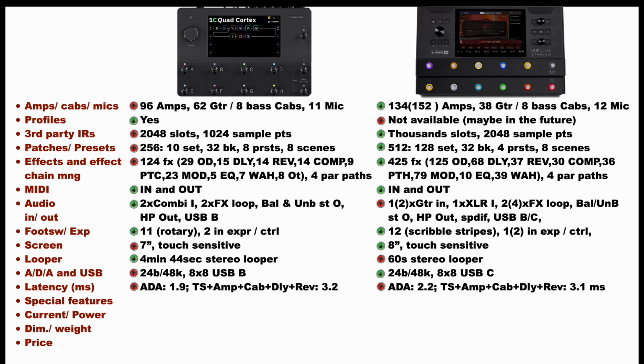As regards special features, I would mention the Wi-Fi capabilities of the Quad Cortex that allow us to do firmware updates and upload and download presets and IRs to and from the cloud. Among the Stadium special features, I will mention the Bluetooth connectivity, the SD card slot, and the Wi-Fi capability, also to perform firmware updates like the Quad Cortex.